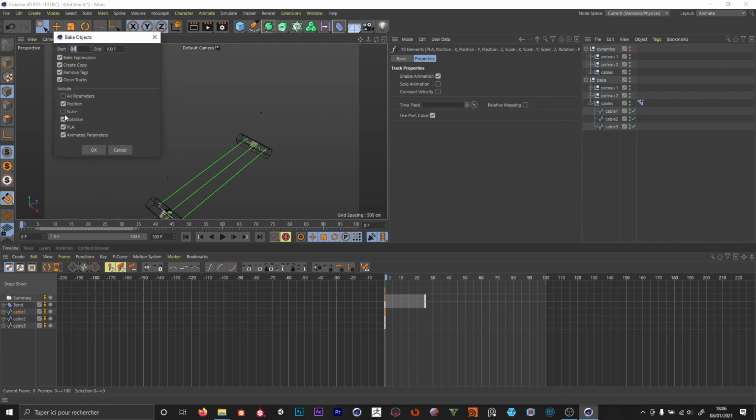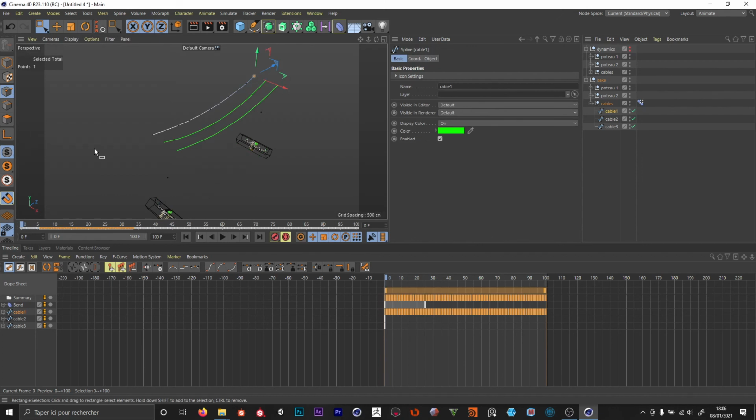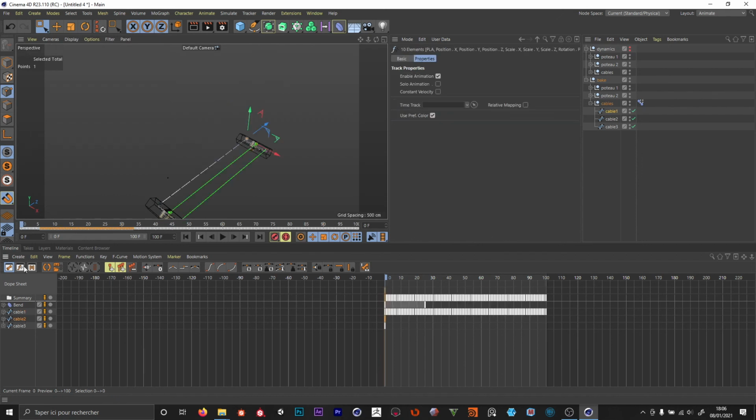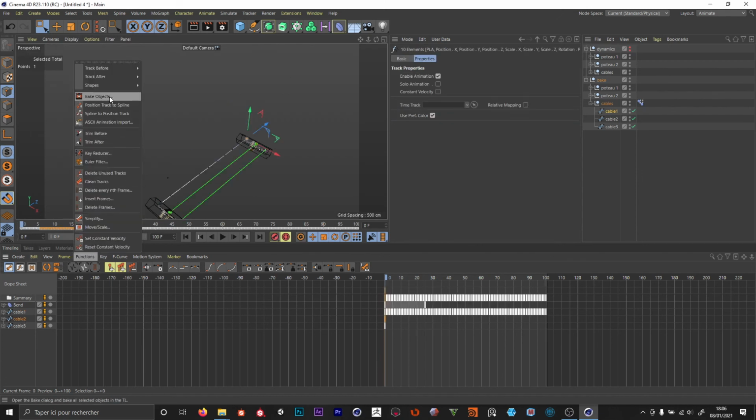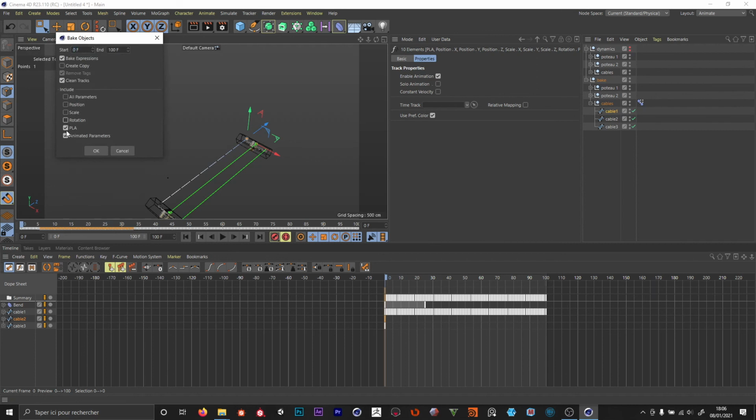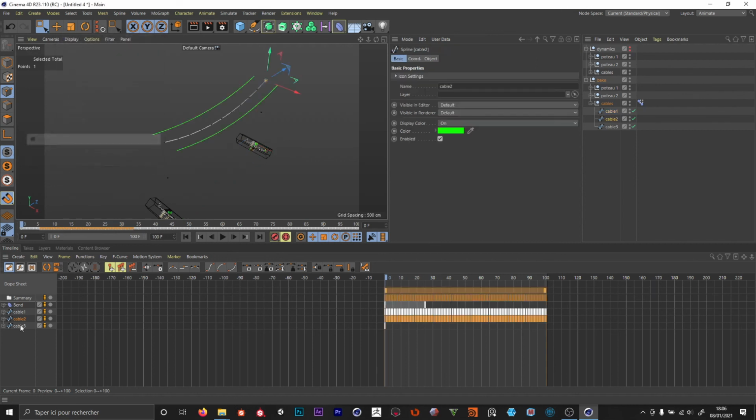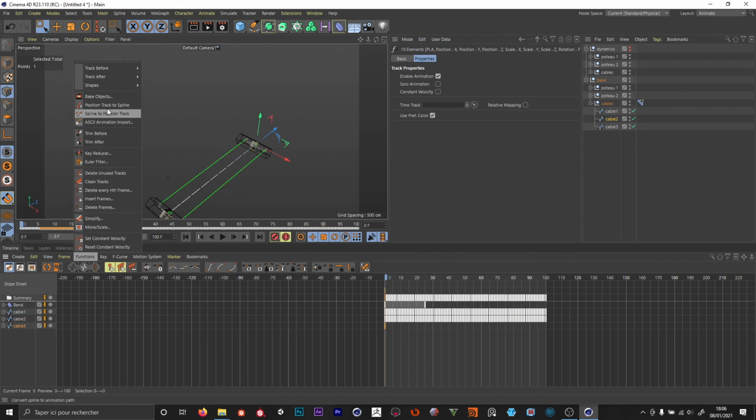I don't want position, rotation, or animated parameters. I just want the point level animation. I don't want to create a copy neither, and I hit OK. Then for the second cable I do the same. I uncheck what I don't need. OK. Same for the third one.